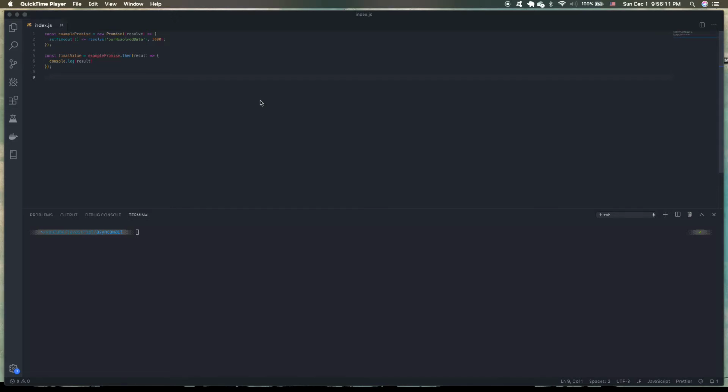Here, I have a promise that resolves a string named OurResolveData after a timeout of 3 seconds. We get the value in our promise by creating a variable named FinalValue and using the then attribute to set our variable equal to the result from our promise. Let's run this script. Great, we can see the result OurResolveData printed into the console.